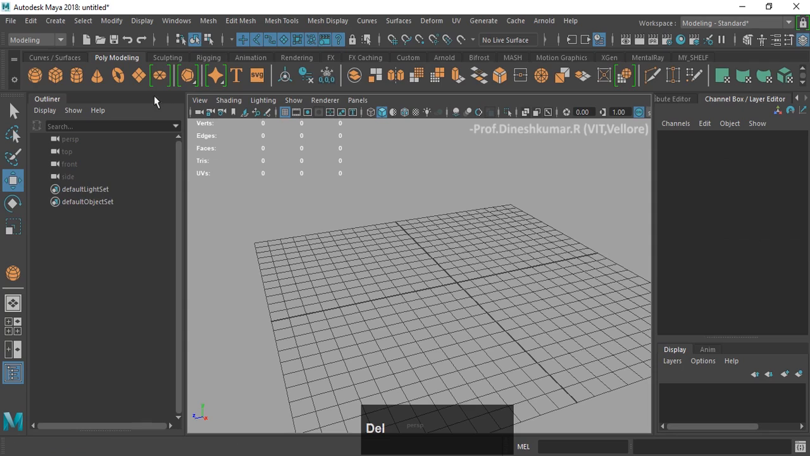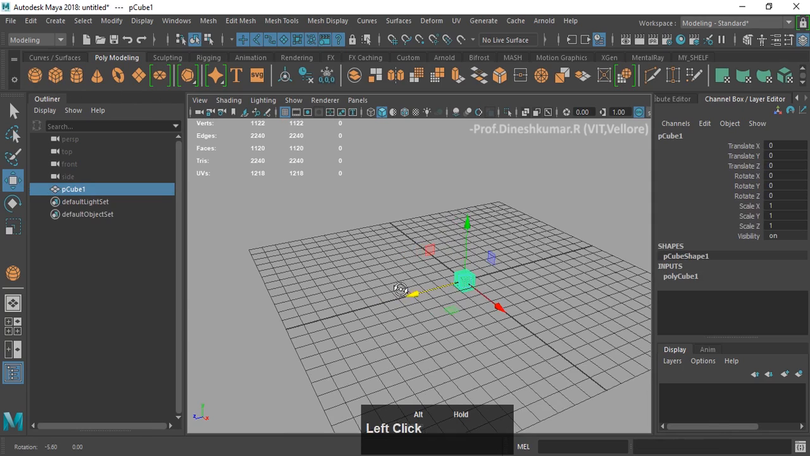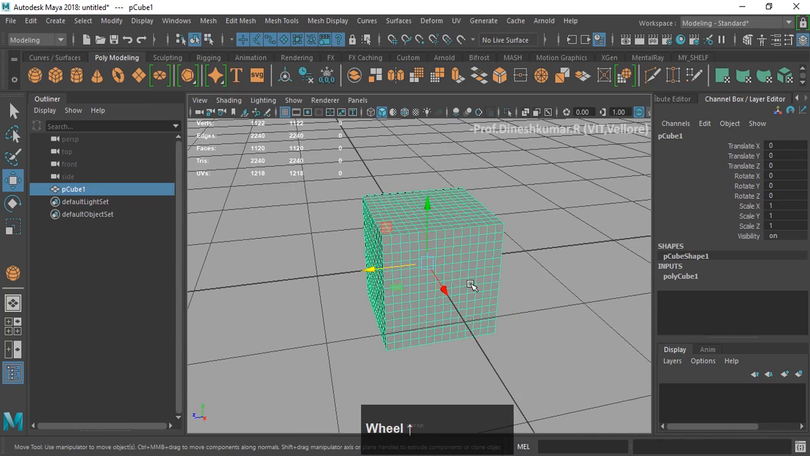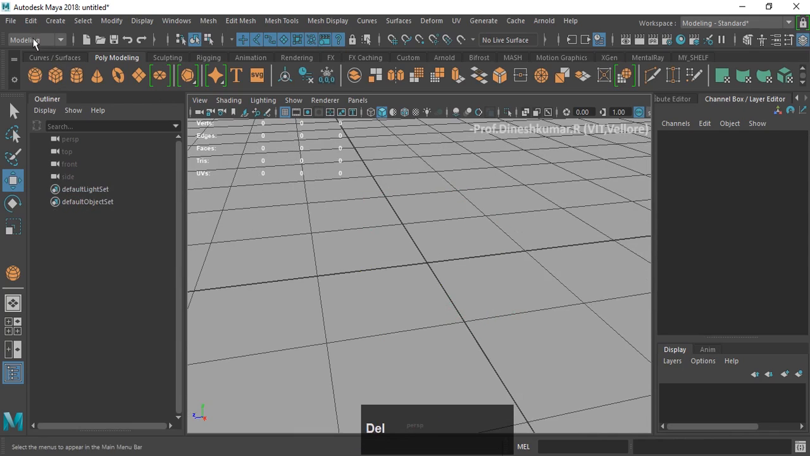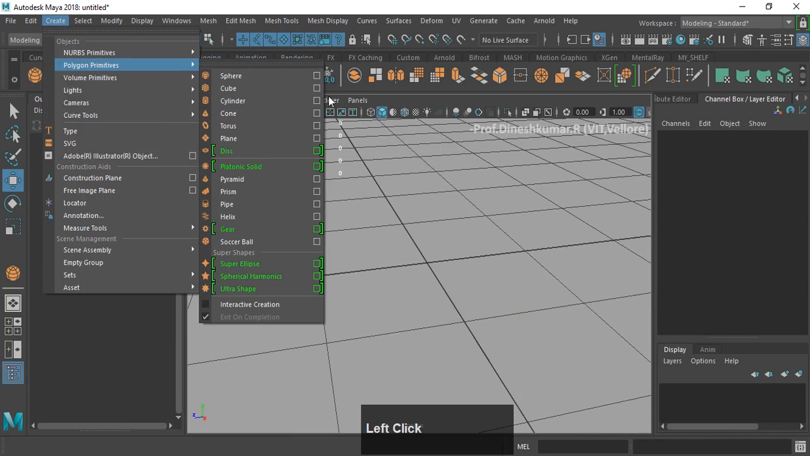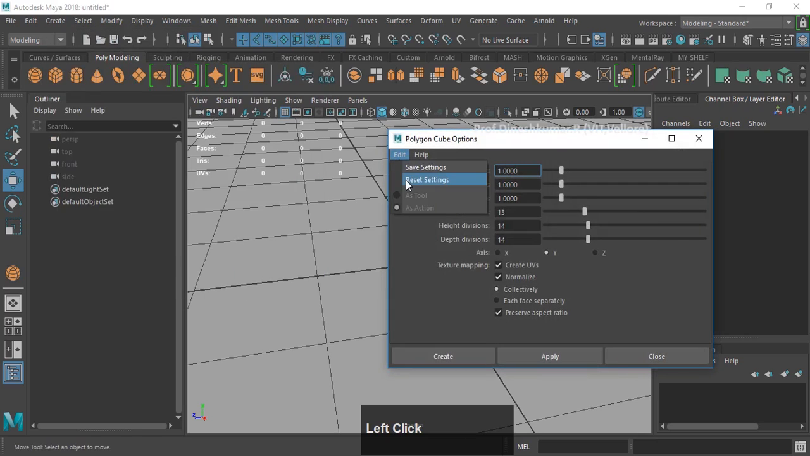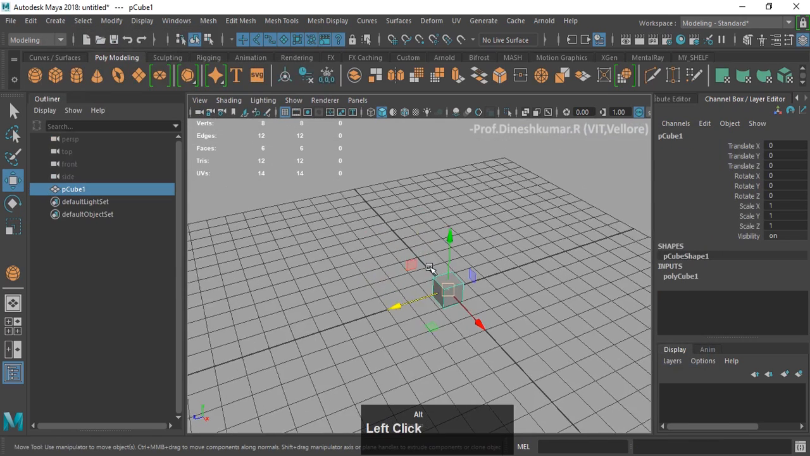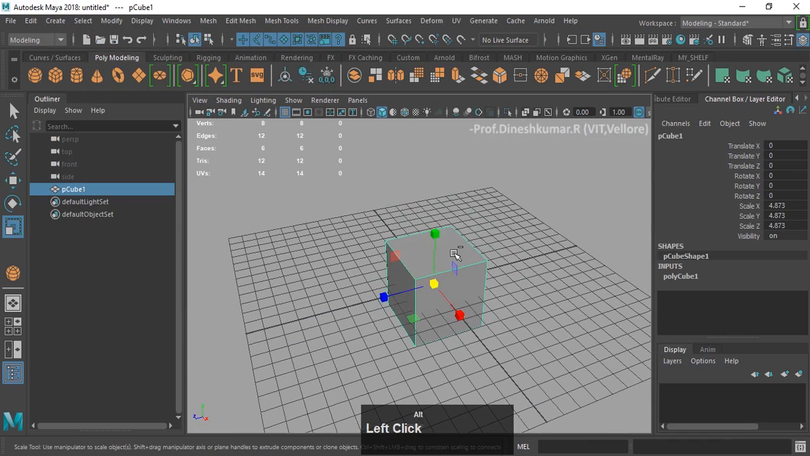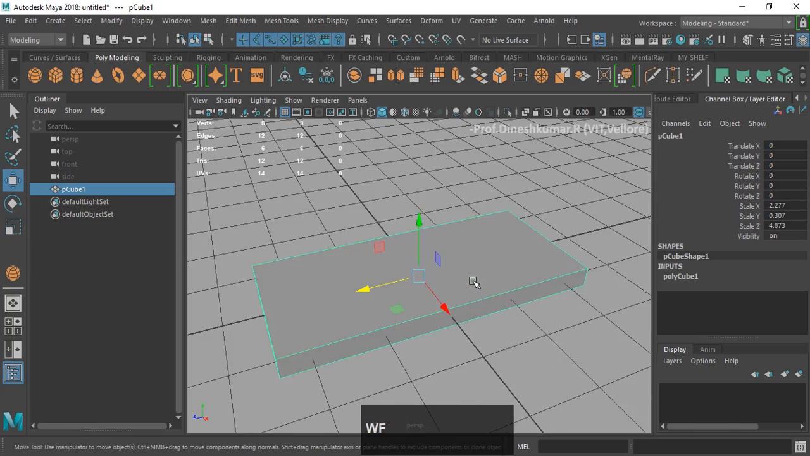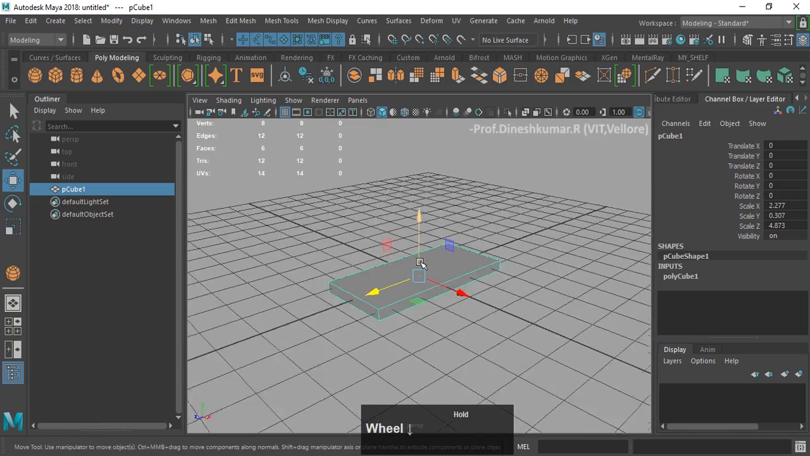Let me delete this and create a cube. Look at the settings. We have changed something. Let me go to my create poly primitives, the cube's option box, edit, reset settings, create that. Hope you guys know what I did. So let me create this one. Okay, I just scaled one object. I pressed F. Great.